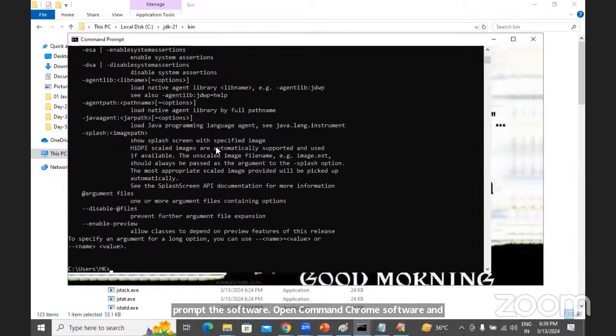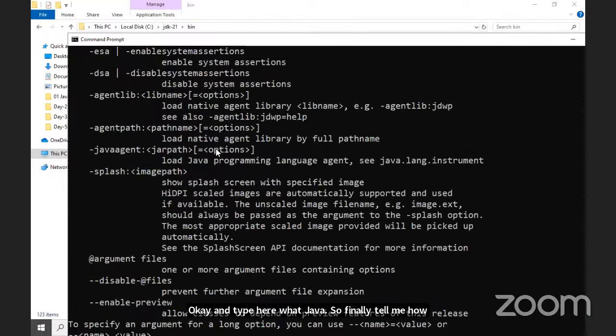So finally tell me, how many softwares are required to develop, compile, and execute a Java program? 3 softwares. Number 1, editor. Number 2, JDK. Number 3, command prompt. Clear my point? Right. Please add these points now.